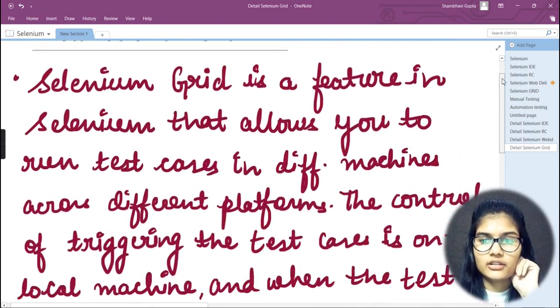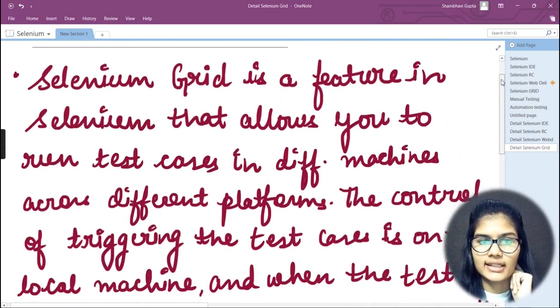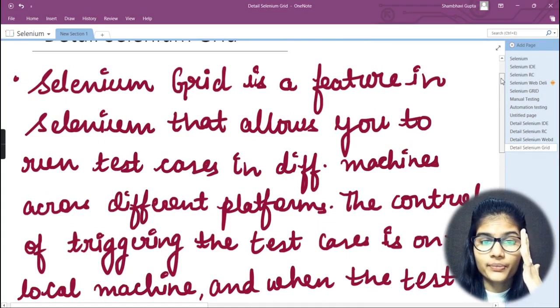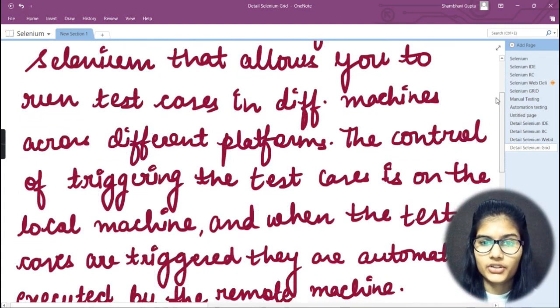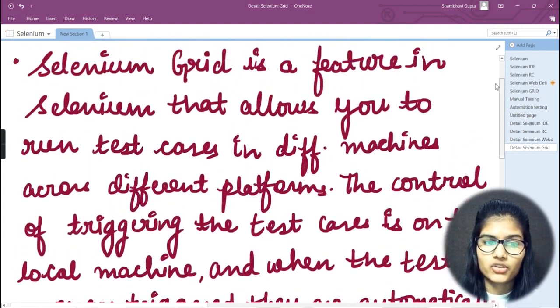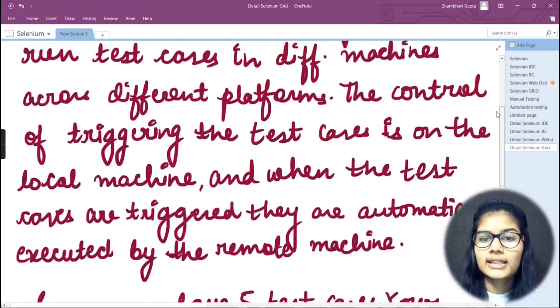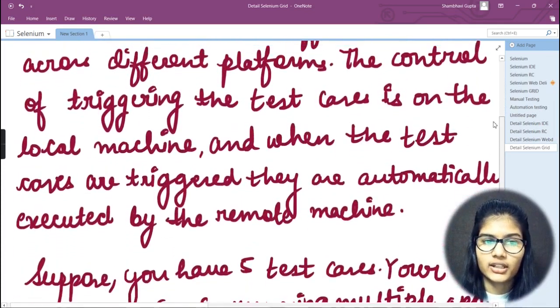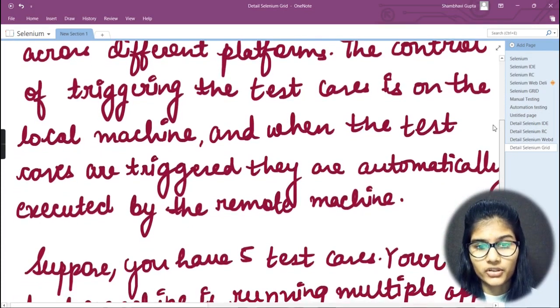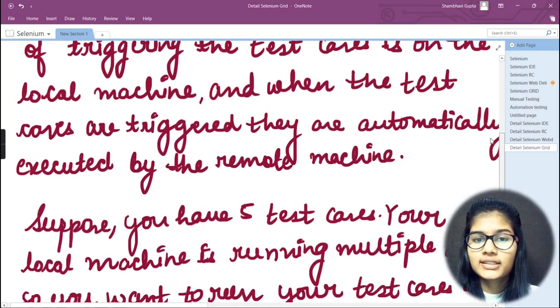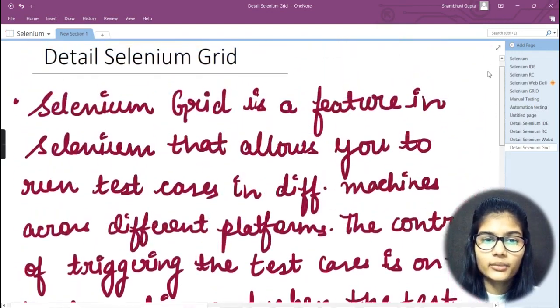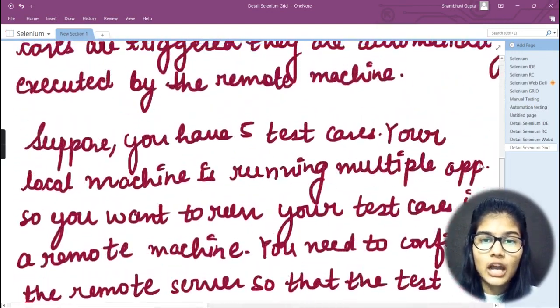So I would explain once again. Selenium Grid is a feature in Selenium that allows you to run test cases in different machines across different platforms. The control of triggering the test cases is on the local machine, and when the test cases are triggered, they are automatically executed by the remote machine. This is the procedure of how it works.